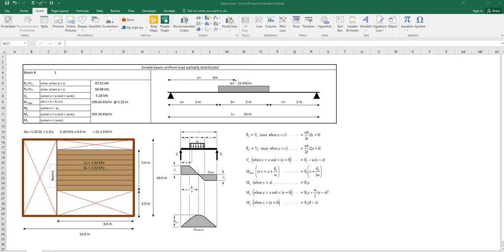This spreadsheet is made using the formulas that you can see on this figure. We have R1, a reaction, R2, the other reaction, shear at location x, and maximum moment, which happens at this location. We have Mx when x is smaller than a, Mx when x is greater than a and less than a plus b, and Mx when x is greater than a plus b.